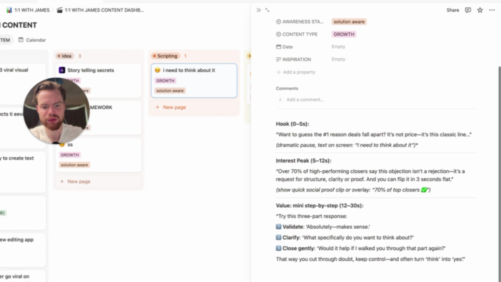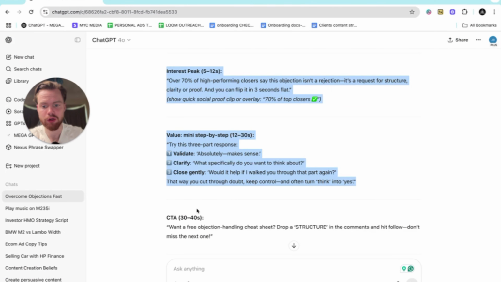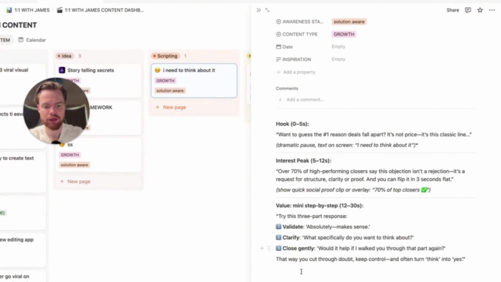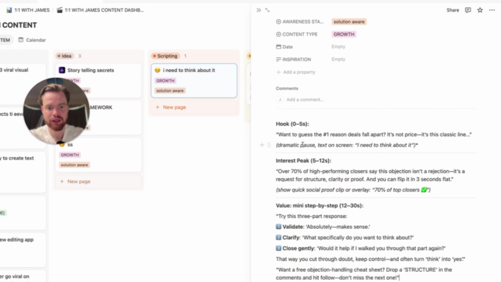And what I'm going to do now, I'm not actually going to go through this, but I want to show you what I would do. What I would do is analyze it, okay? So I'll paste that last bit in, and I'll analyze it. I'd say, want to guess the number one reason deals fall apart? It's not price, it's the classic line. I need to think about it.